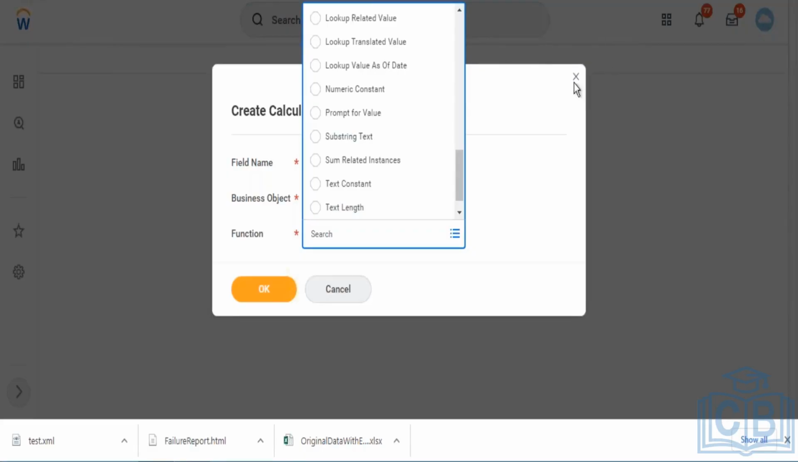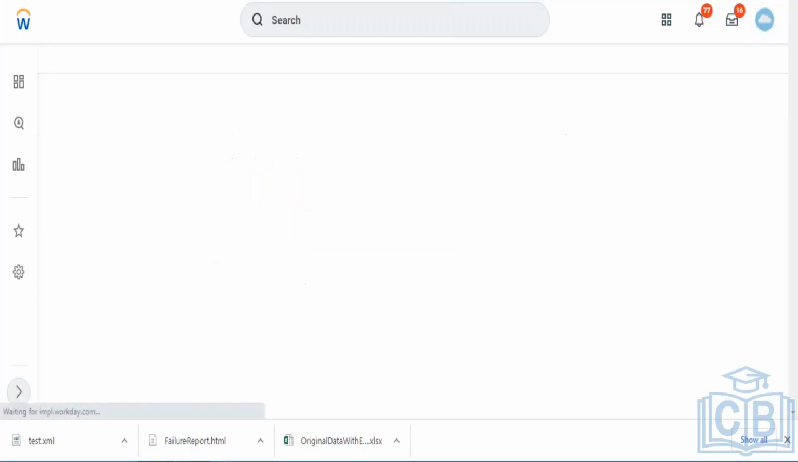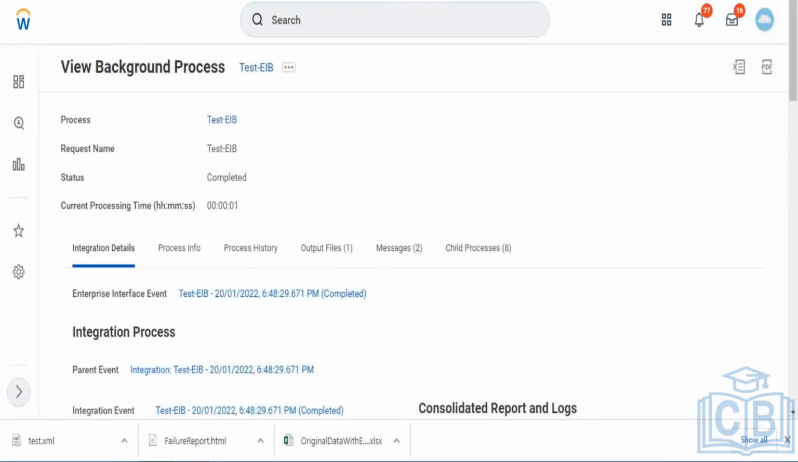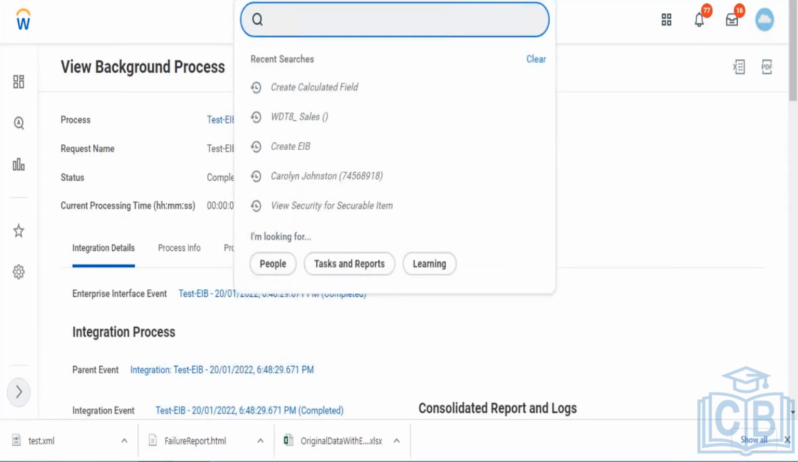I'll just create one simple calculated field, or let me see if there is any report that I can use to create one calculated field and show how to create them.